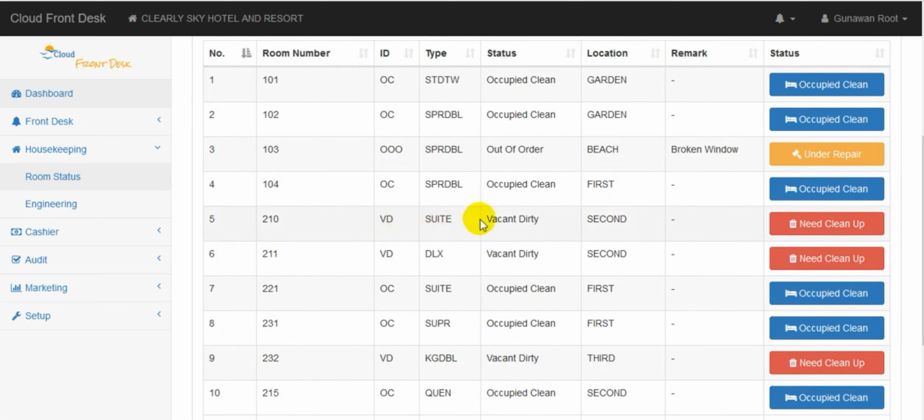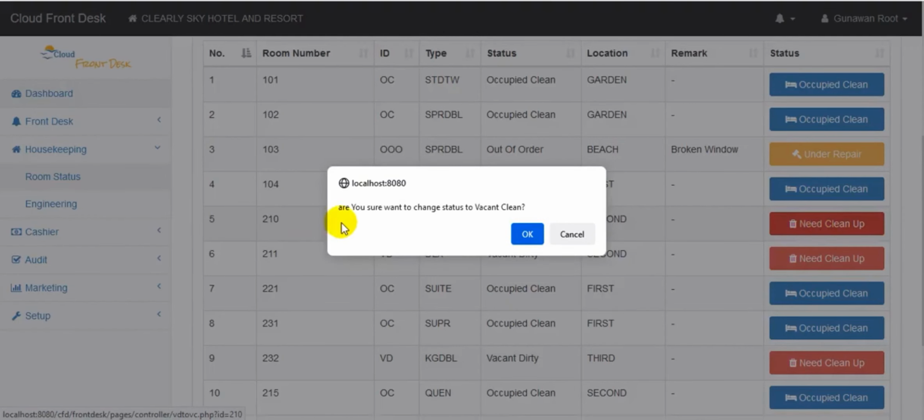It's very easy. So when VC, VD, housekeeping does room 210 and it is clean, then when finished he changes this status to inform the front desk receptionist that this room has been cleaned. Then he just clicks on this, need to clean up. Click here. Are you sure you want to change status to vacant clean? OK. Well, then room 210 is ready to sell.